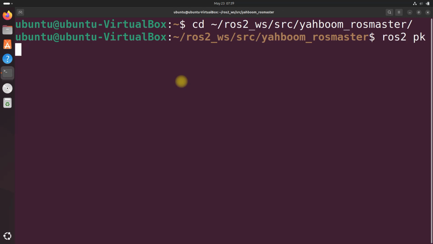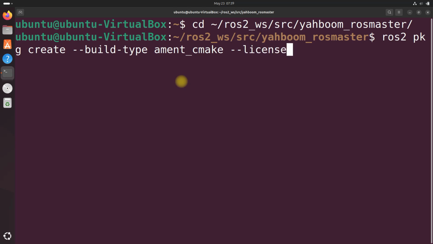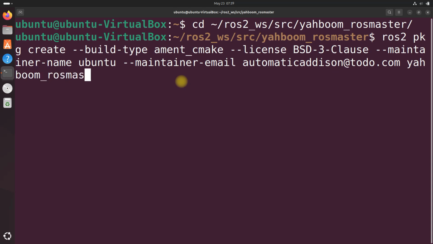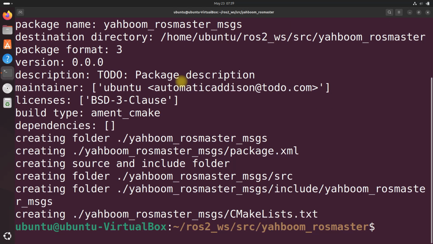ros2 pkg create, and let's do build type ament_cmake, license BSD-3-Clause, maintainer name ubuntu, maintainer email, put your email in here, automaticaddison@todo.com, and then yahboom_ros_master_messages. Enter.